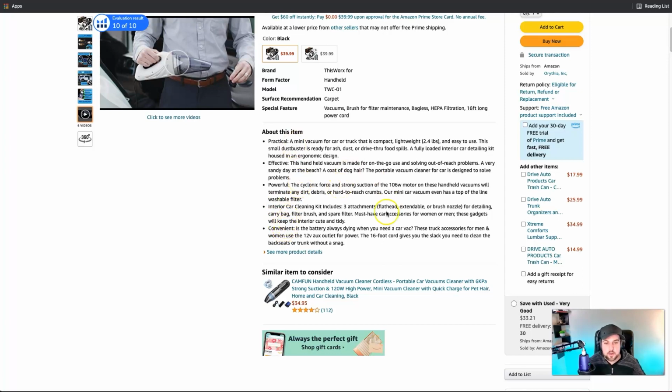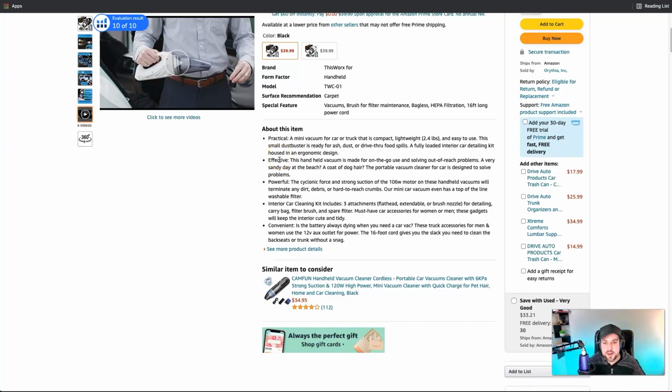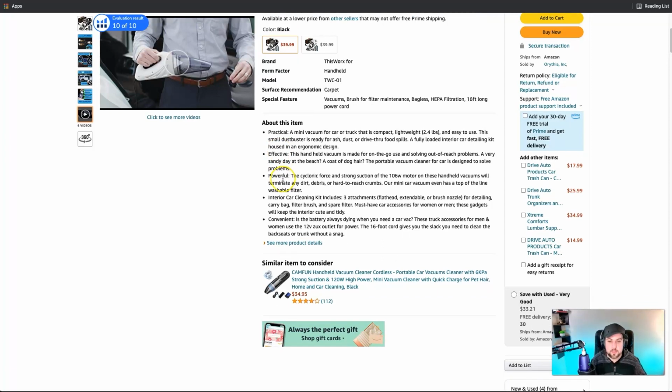Now, I'm not going to read into all of this copy, but just seeing the initial first words, to me, practical, maybe that might speak more to the woman. Effective, maybe that's speaking more to a male because they want something that's just going to work, and they don't want to spend a lot of time shopping around. Powerful, that's more of a word that might attract men a little bit more.